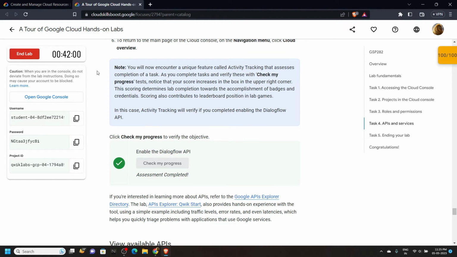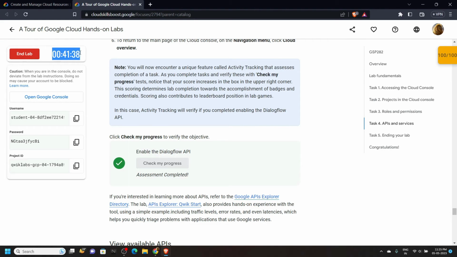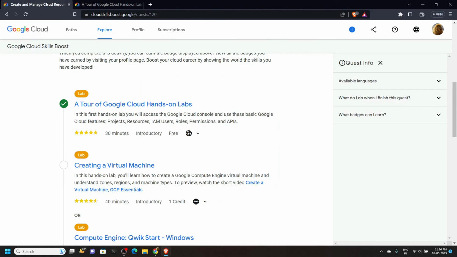And one more important thing, make sure you have spent 3 to 4 minutes in this lab, then only end it, otherwise you will not get a green tick for this lab. So let's wait for a couple of seconds, then we will end the lab. Okay, now let's end the lab. And you can see we got the green tick. If you are not getting the green tick, simply refresh it.